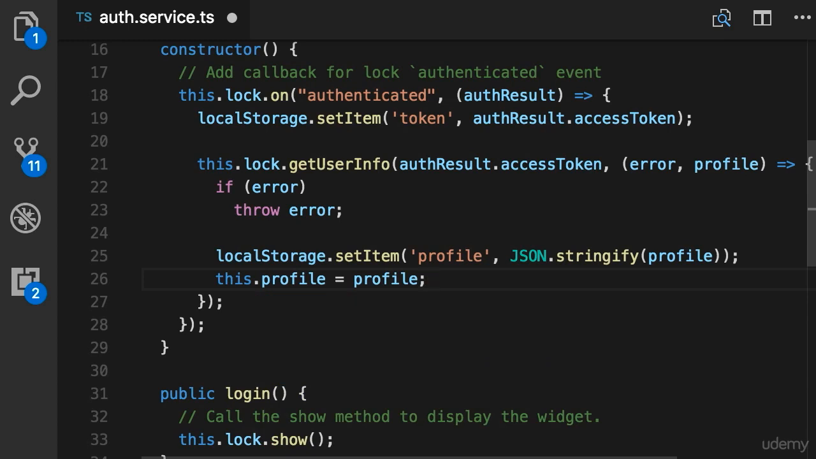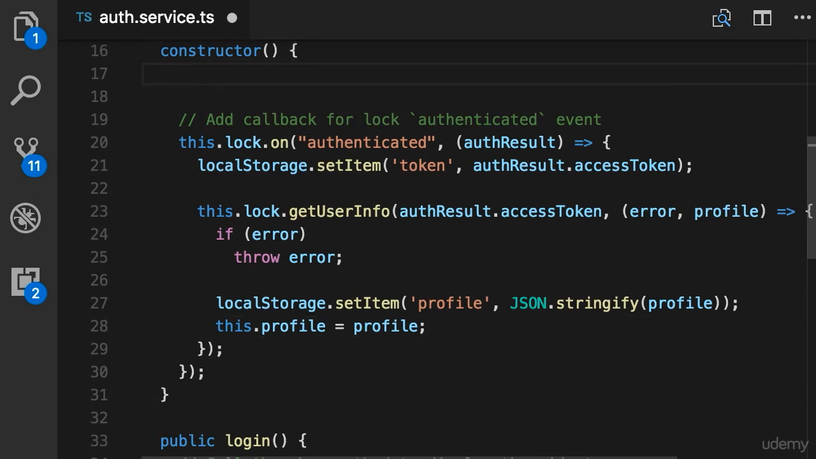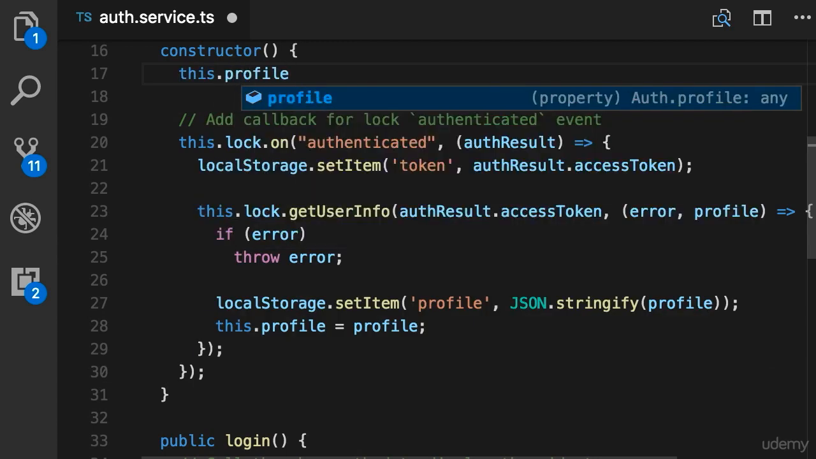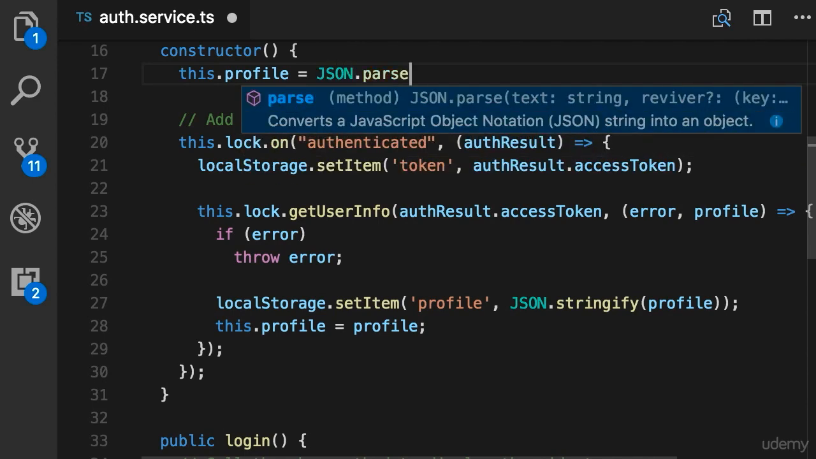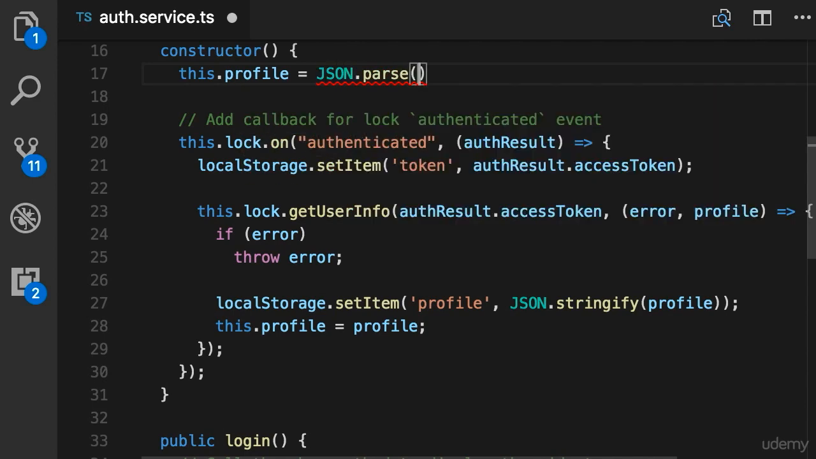Now, next time our application restarts, maybe when we refresh a page, chances are we already have this profile stored in the local storage. So in the constructor, we want to get this profile from the local storage and set this.profile field. So this.profile, we set it to JSON.parse, and now we get it from the local storage. So localStorage.getItem profile. Okay, now let's try it.